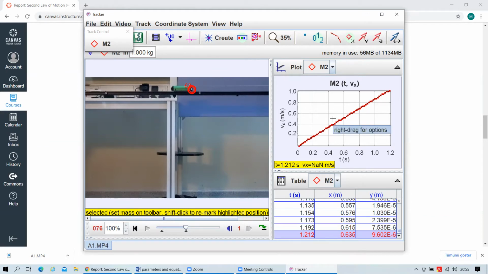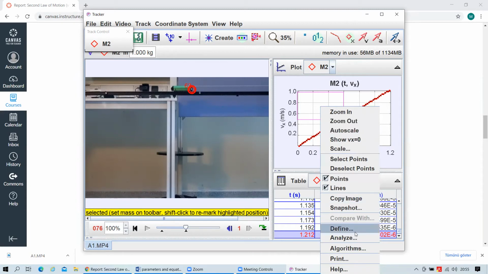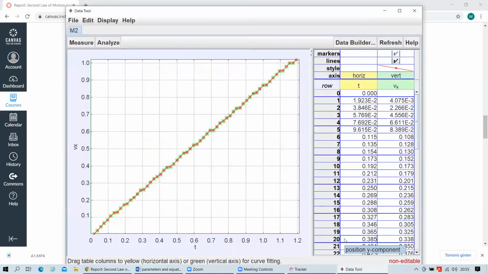And on this plot, press the right mouse button and choose Analyze. And there will appear this Analyze Data tool window. You again see the v versus time plot, also together with the v and t data values over here. So we will analyze this plot by drawing a straight line curve fit and choose this one.